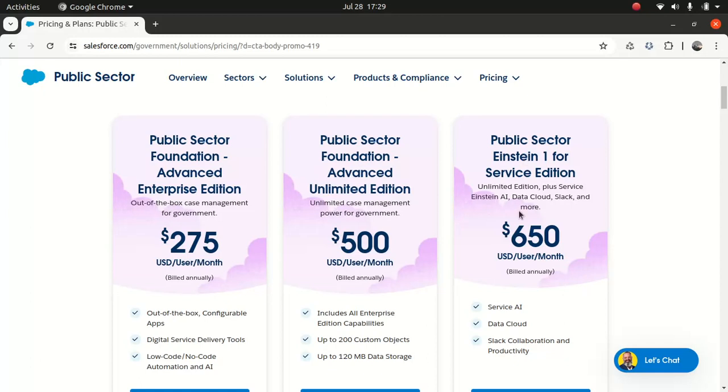Then we have Public Sector Einstein, which contains all the good stuff. I'll just talk about it in a second. But the pricing is $650 USD per user per month, right? So it might seem like an expensive option. So like I said, right, depends on your use case.